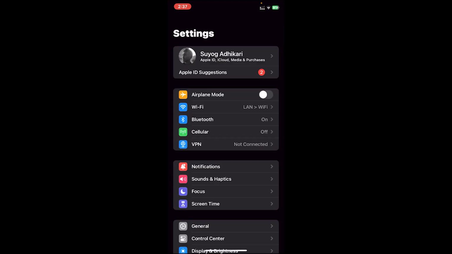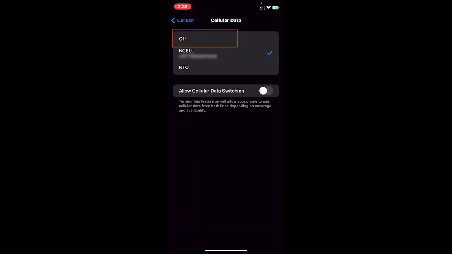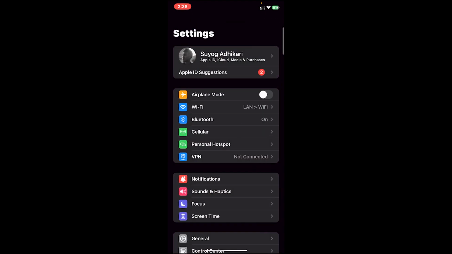After doing this, if you're still getting the problem, the next option you can try is turning off your cellular and turning it back on. To do so, go to your Settings homepage, then tap on this option, Cellular, then again tap on Cellular Data, then tap on this option to turn it off, then again turn it on. After doing that, check again if your problem has been fixed.